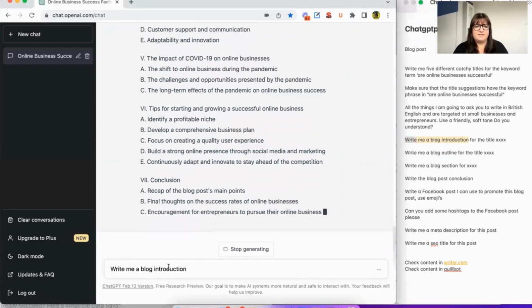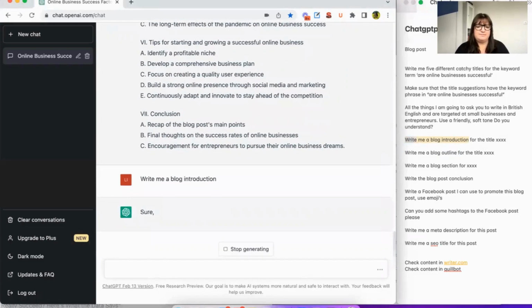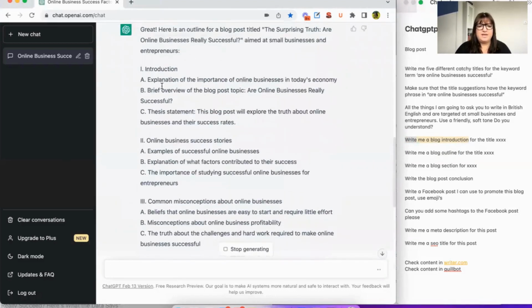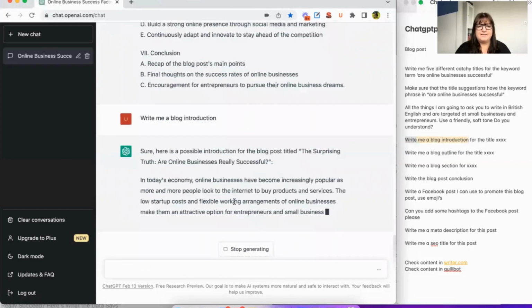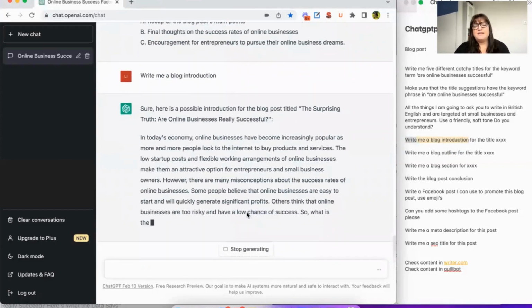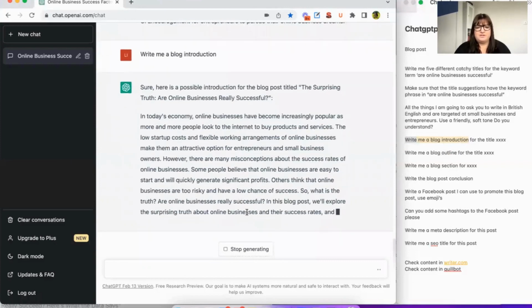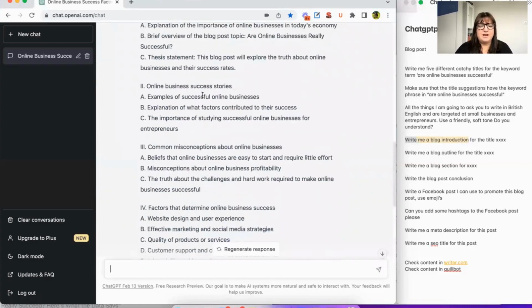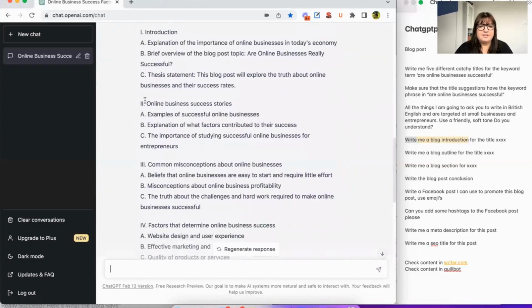Just wait for it to finish writing its outline. Okay, write me a blog introduction. As you can see, this was the first one in the outline. So what it's going to do now is expand on this. And what you can see here is it's given us the full introduction. And then we can go through each section and ask for it to expand on the section.